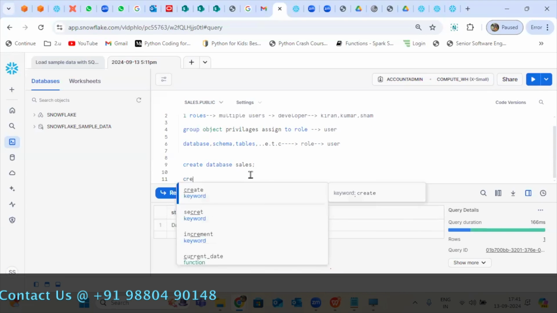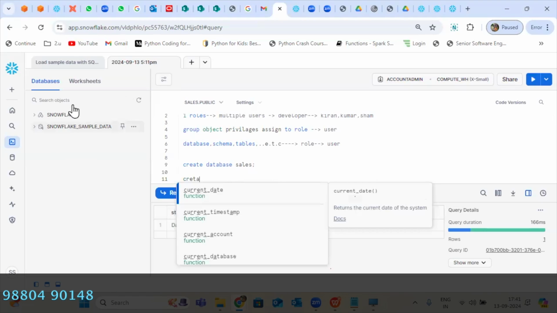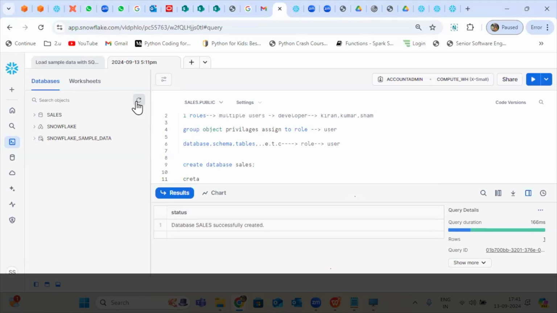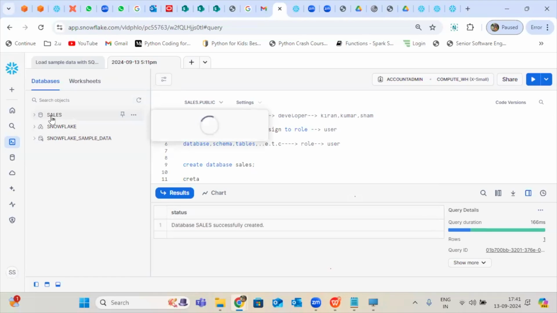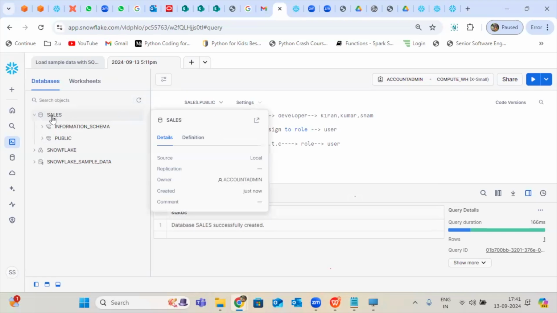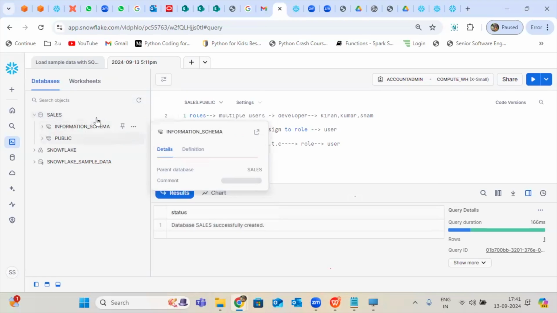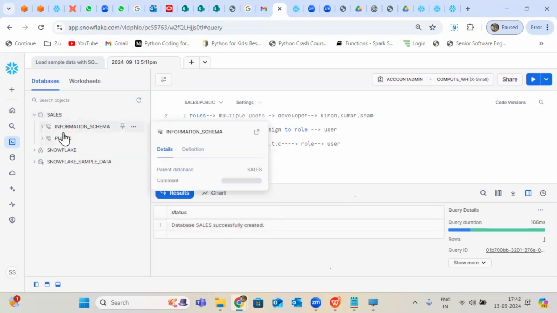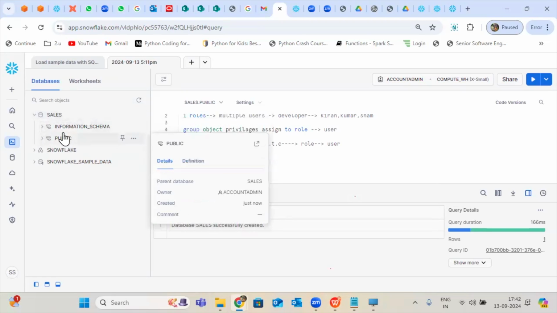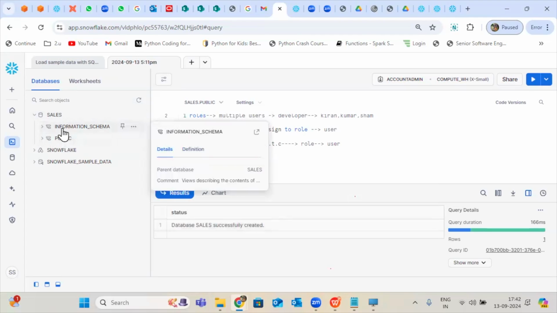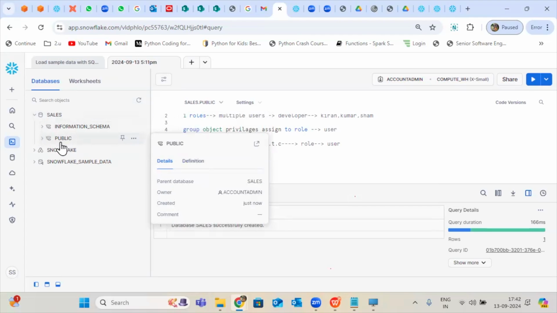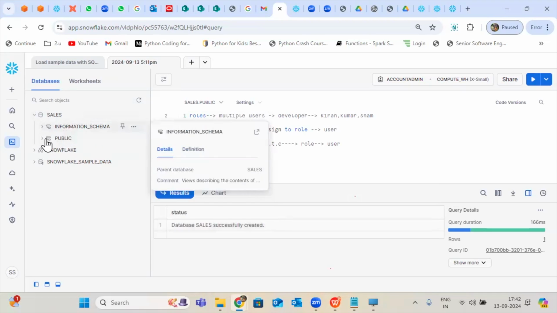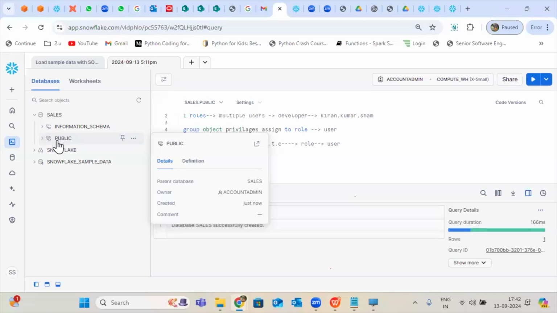On top of this database, if you observe, once you create a database, not only the role, even a schema is created by default. Automatically an information schema and a public schema are added. The information schema gives all the metadata information. The public schema allows you to create any tables, views, or any object inside the schema. By default, you will get this.